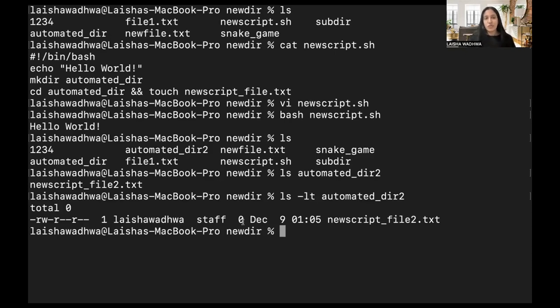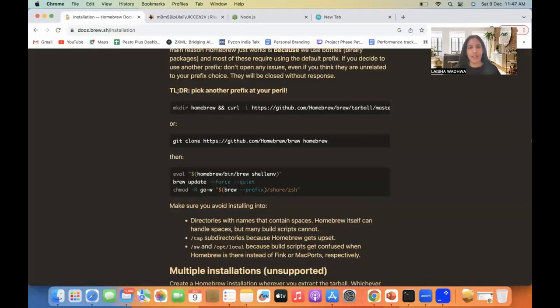Now let's move to something which is very popular among developers, Node.js. We're going to install Node.js in our systems. Now, I know a lot of you would be using Windows, some of you would be using Unix, some of you would be using Mac. So I'll talk about how you can set it up in all of the different systems. So let's get started.